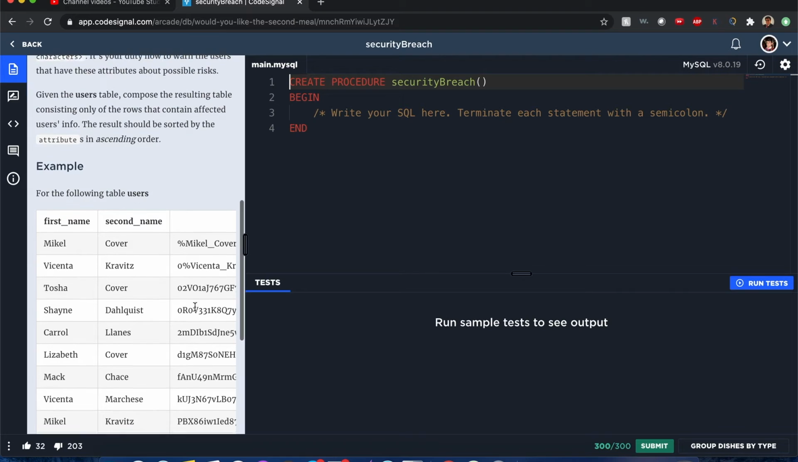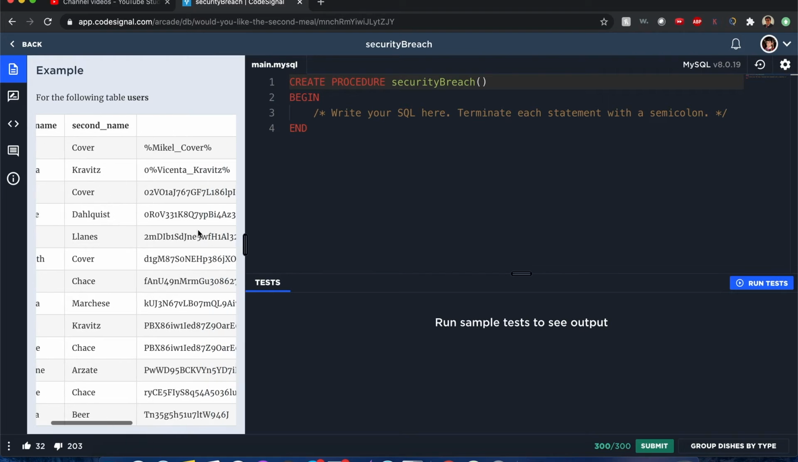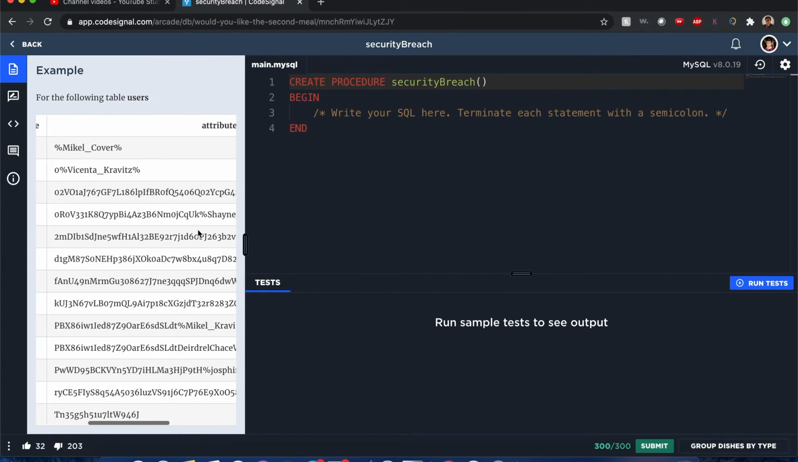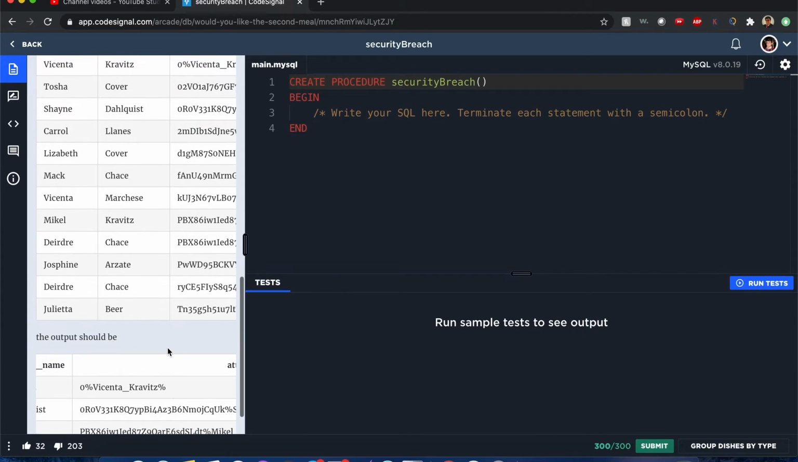To find them, we have to return a resulting table with only the rows of the user's info, sorted by attributes in ascending order. Let's say we have a bunch of information right here with their attributes like this. We want to return only the same columns, and only the rows that follow the pattern of any number of characters, percent, first name, underscore, last name, percent. It's not explicitly noted here, but I want to say it is case sensitive. Just keep that in mind.